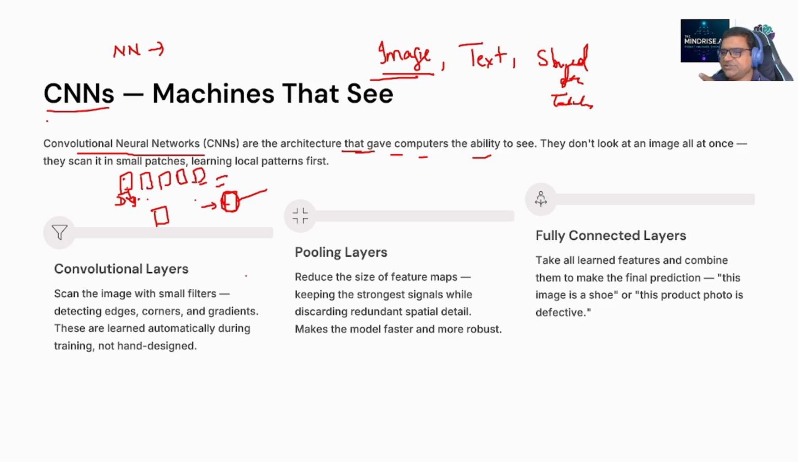So facial recognition or medical imaging is a good example. Self-driving cars is one example. Quality inspection system. Once you complete the product, through an image, it will say whether it is in quality or not. Okay, different layers involved in it. We will be running one example on CNN as well. So I'll explain, when I put the code, right?